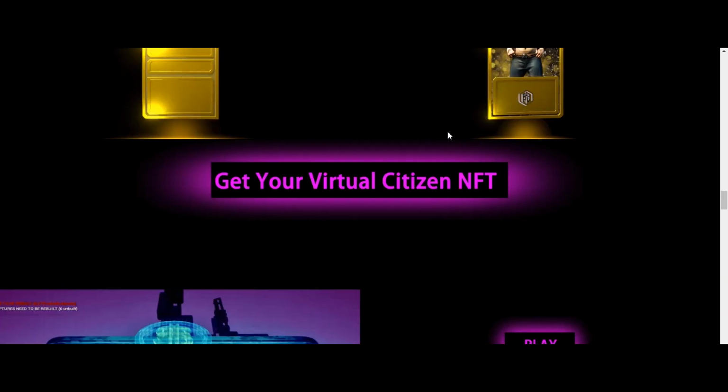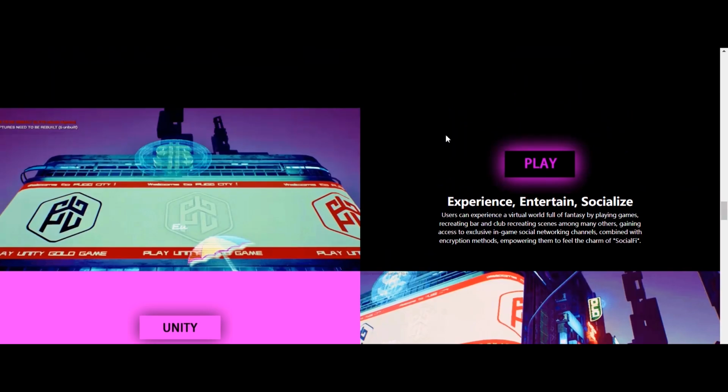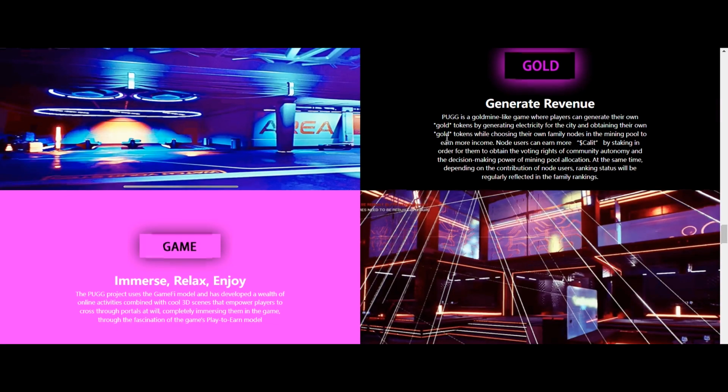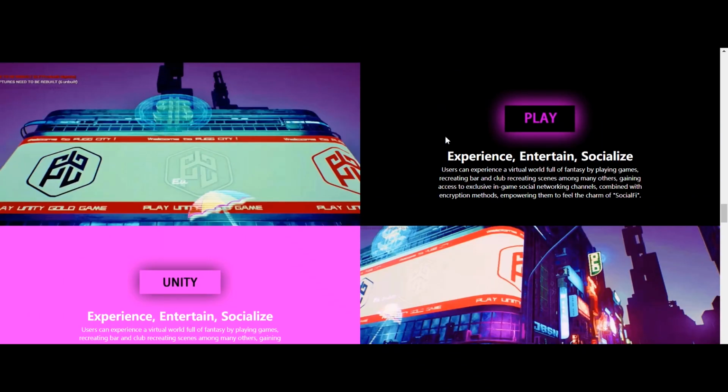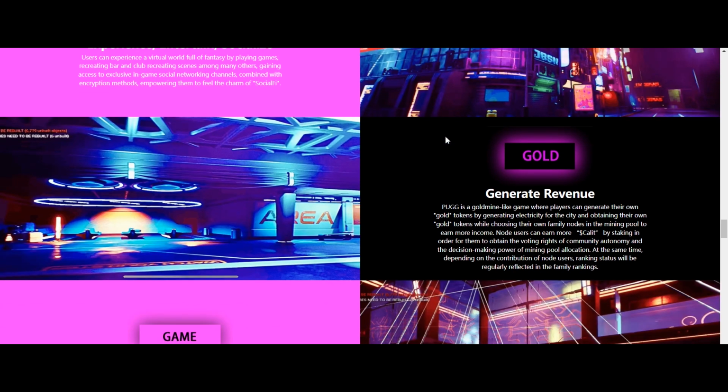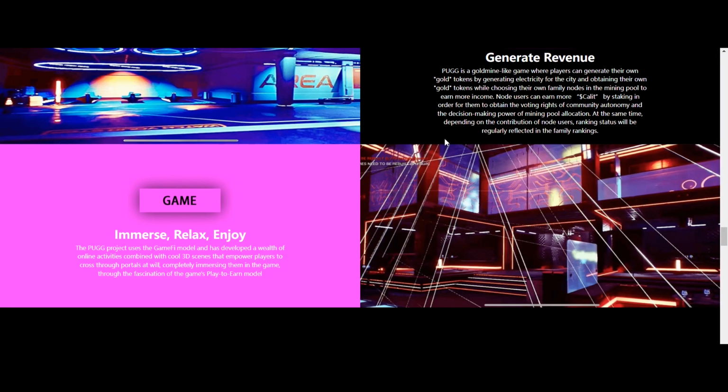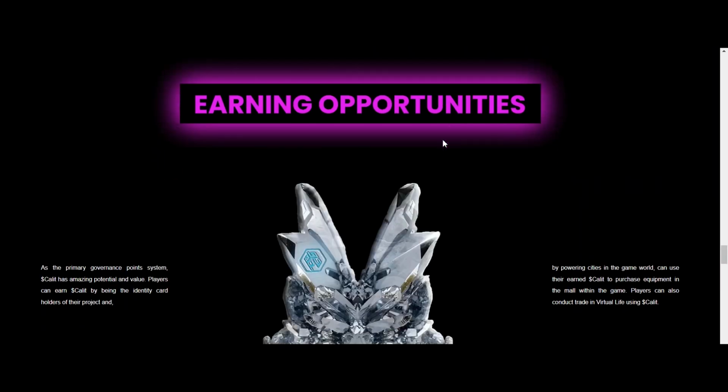At the same time, depending on the contribution of node users, ranking status will be regularly reflected in the family rankings. The Pugg project uses the GameFi model and has developed a world of online activities combined with cool 3D scenes that empower players to cross through portals at will, completely immersing them in the game, through the fascination of the game's play to earn model.